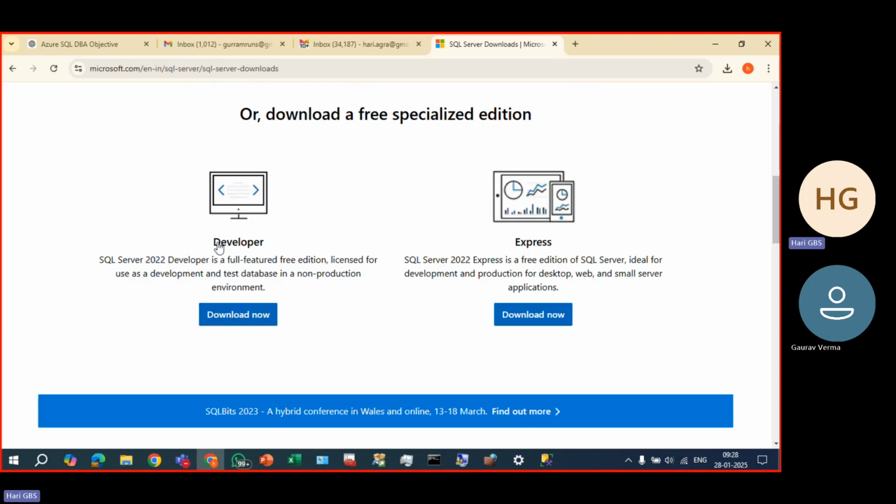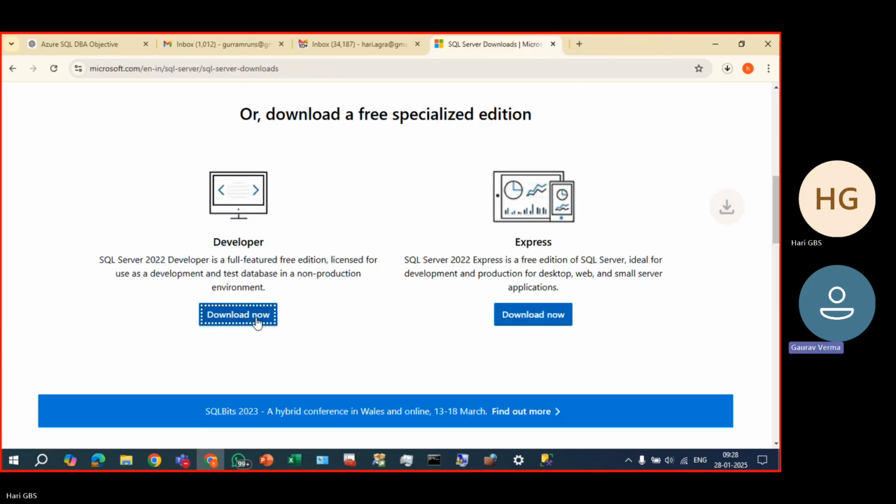So we go to developer edition. There are multiple editions. We will discuss editions later. Now we are downloading the developer edition. It is a free edition. Download now. It is the installer, not the setup file. You click on this, you can download the setup file.